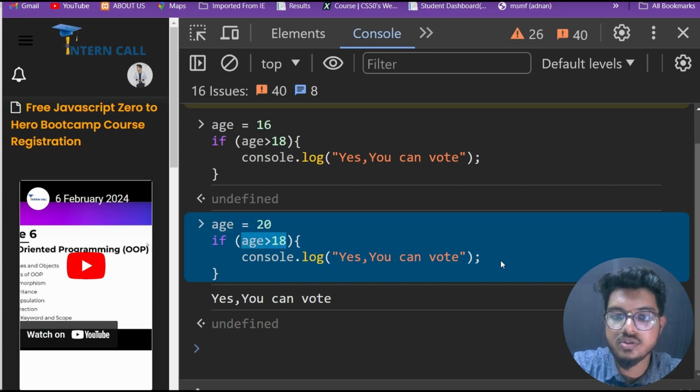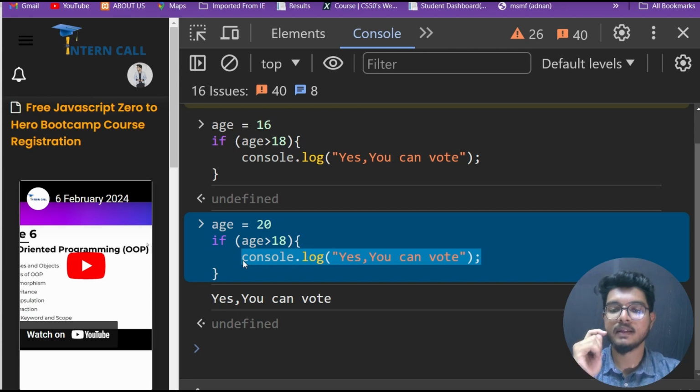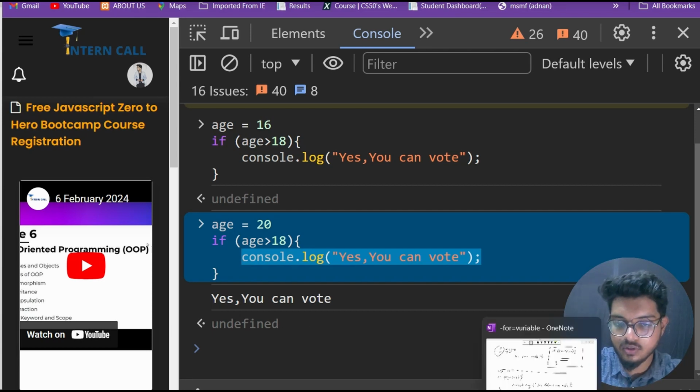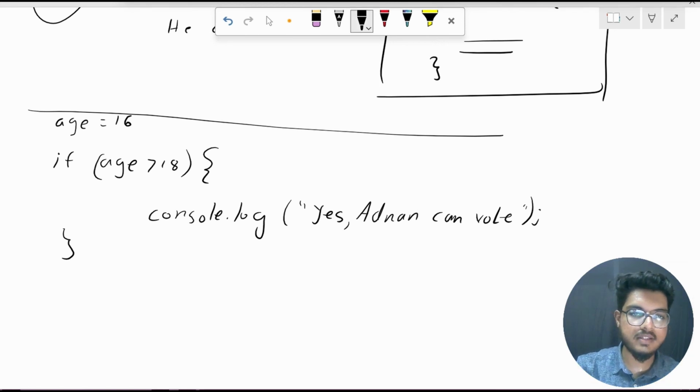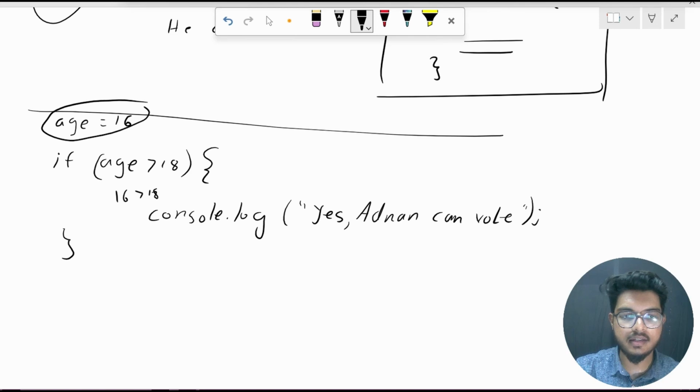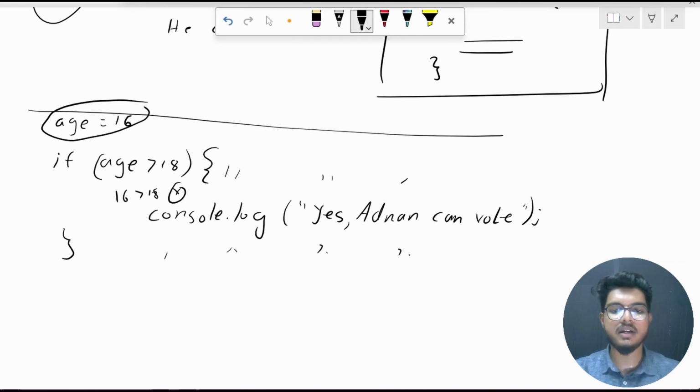Because this condition is true, whatever code is written inside this block is getting executed. I hope you are clear with this. Let's see the code back again. If you see this code, previously the age was 16. So 16 greater than 18. The condition is false. When the condition is false, this part of code will not get executed.